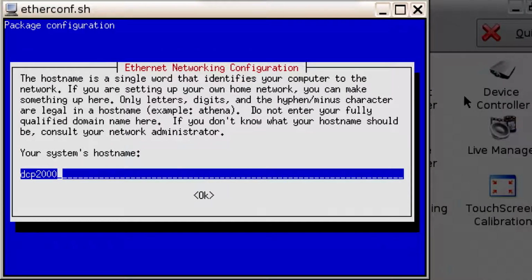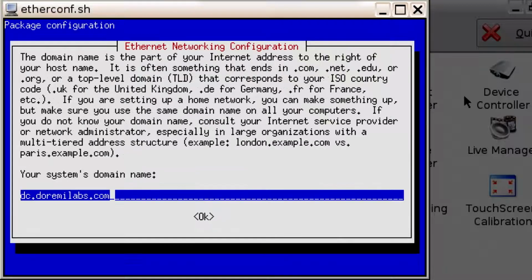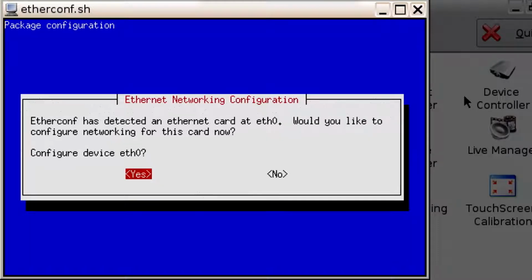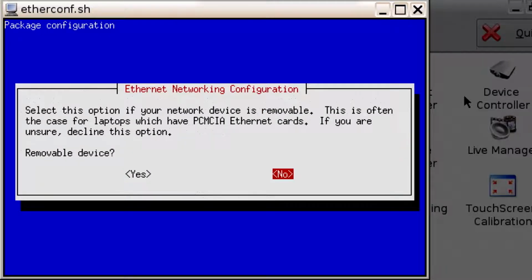For this example, I'm going to leave my system's hostname as DCP2000 and press Enter to go to the next window. Next, it's going to ask for your system's domain name. Again, I'm just going to leave it as default and then Enter. And you're going to be asked to configure Ethernet 0. Select Yes and Enter.